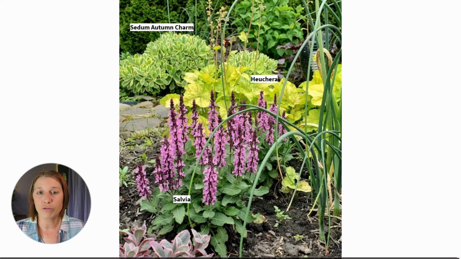So remember this photo from before. While the pink salvia stands out, you can see how the variegated autumn charm sedum in the background goes with that yellow heuchera because it's using that same color and echoing it throughout. Because I use the same color, it created continuity in the space.